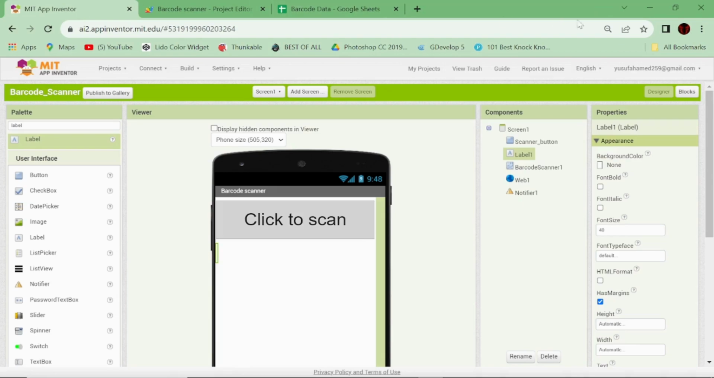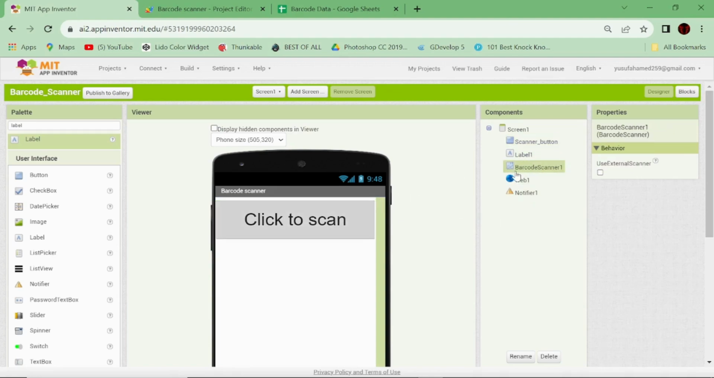Here, when we click the button, it should open the barcode scanner. Remember, in the barcode scanner there will be the Use External Scanner option. Instead of this, just untick it. It will be ticked, untick it, and that's it. It should now call the barcode scanner.